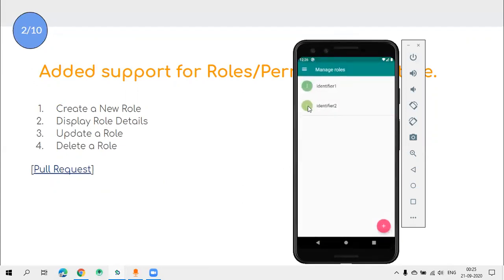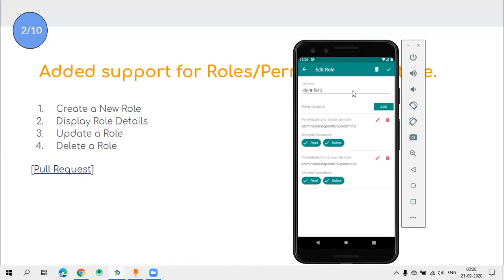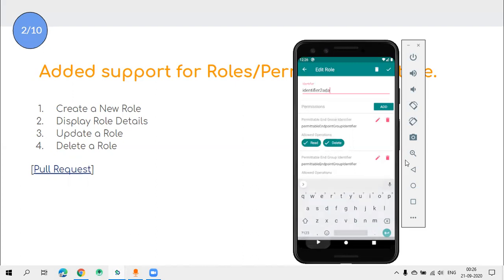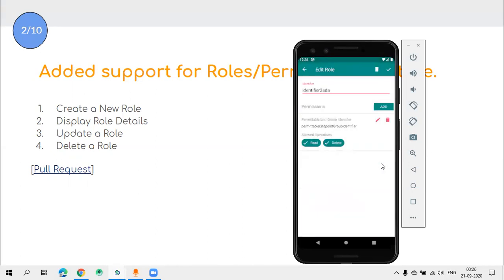Another function I added was displaying role details. You click here and you can see the role details: identifier, name, allowed operations, and how many operations it has. You can also update a role. You click on that, you can change the name, and also change the permissions. You add, and it will update. And you can also delete a role if you want.